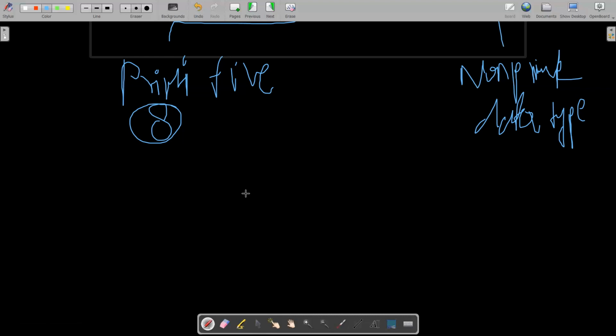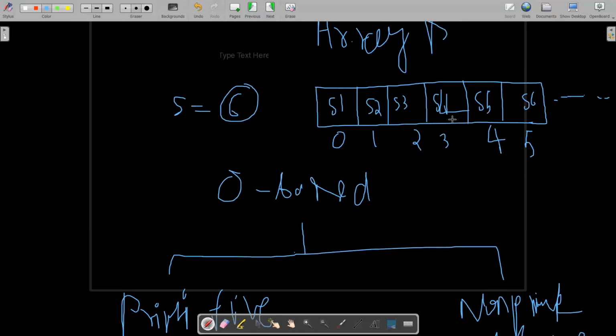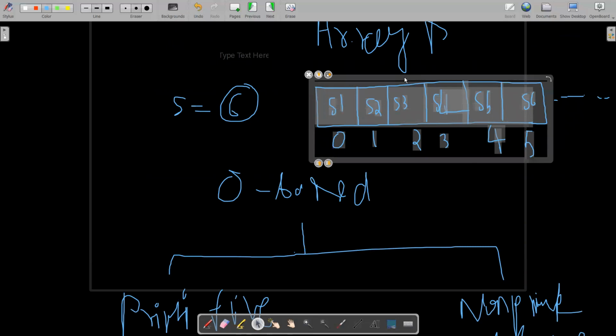And I'm going to tell you one very important thing: how memory allocation happens in arrays. For example, just take this array only. I'm just taking this array. I will take it down.